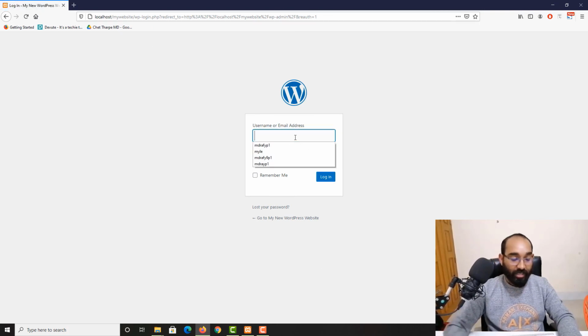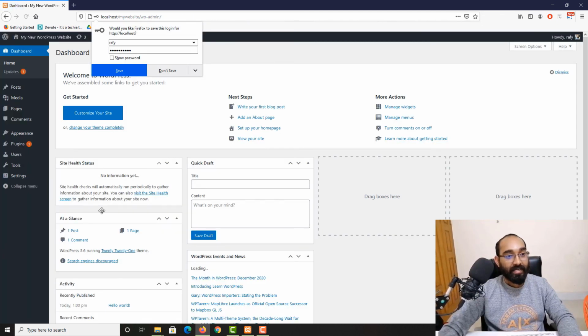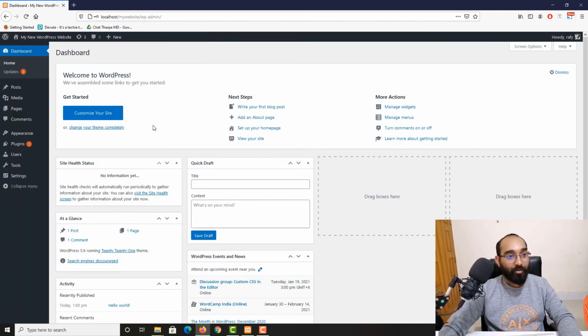So now let's put the username again, Rafi, and the password was 123456789 @, and now let's click on login, and here we go, we are able to access the WordPress backend. And now we are going to start customizing this website, and we're going to learn more about the WordPress backend and the website things in our future videos.